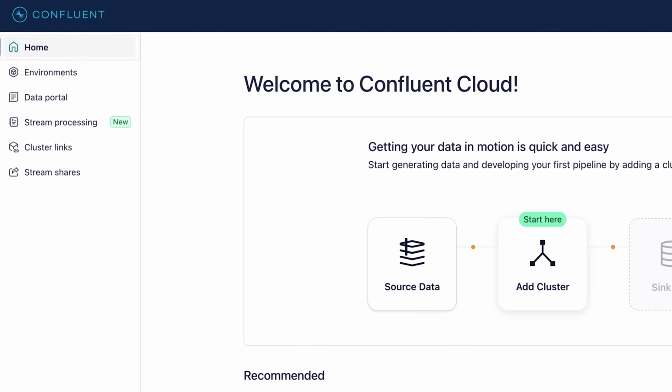At the top left, you'll see the Home link. This is a great place to see some recommended steps and options to get started working with Confluent Cloud. You can click on the Home link on the left side to be brought back to this location at any point. Below Home, there is a link to your environments. This is where you'll access all of your cluster and Flink workspaces.